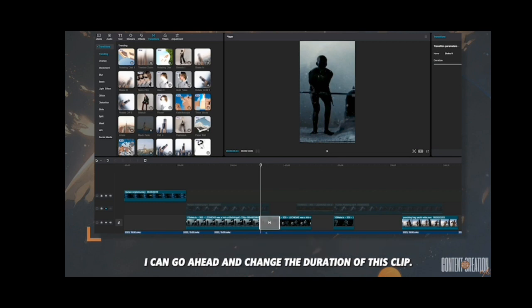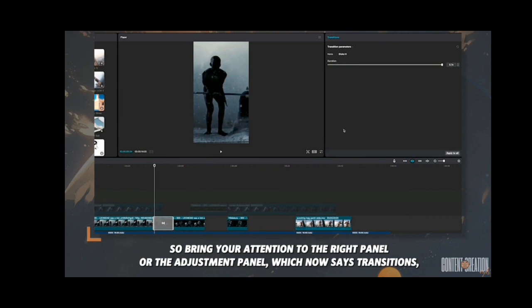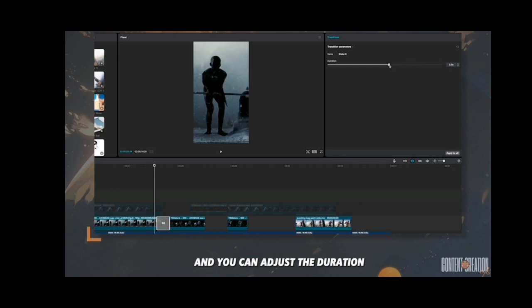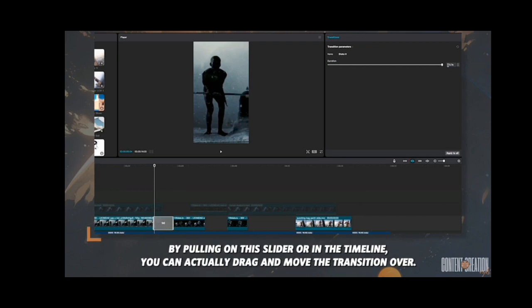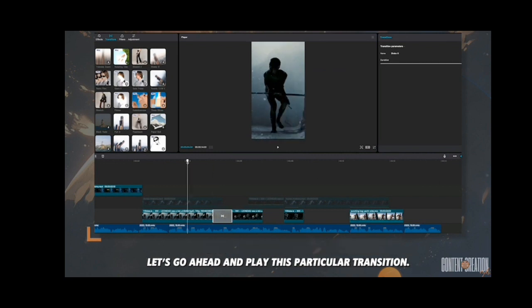I can go ahead and change the duration of this clip. So bring your attention to the right panel or the adjustment panel, which now says transition, and you can adjust the duration by pulling on this slider, or in the timeline you can actually drag and move the transition over. Let's go ahead and play this particular transition.